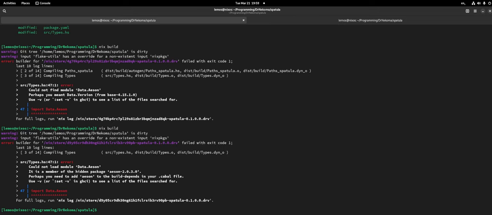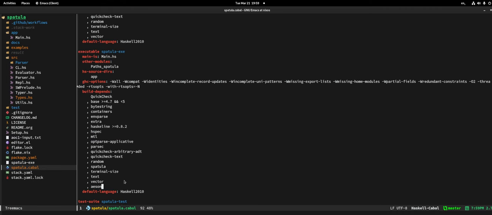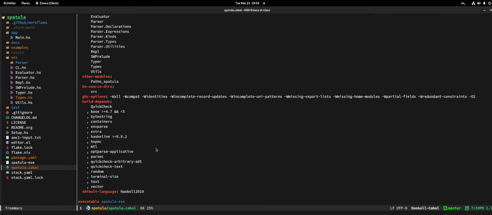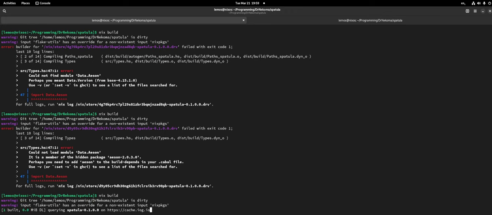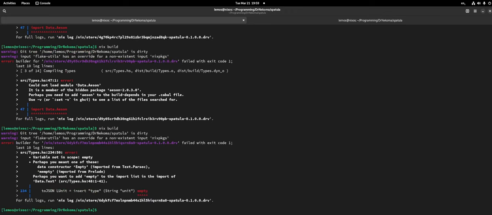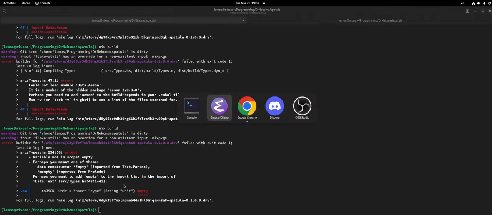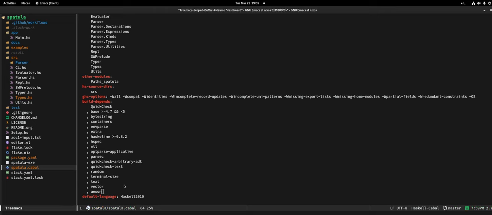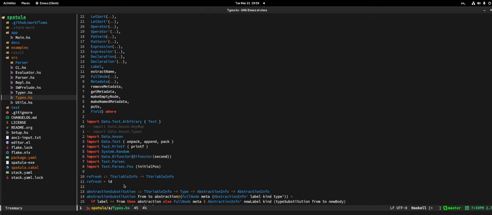It is a member of the hidden package Aeson. Perhaps you need to add Aeson to the build-depends in your cabal file. So do you mean this Aeson? I'm just guessing at this point. Like I said, oh, that worked! Woo-hoo! Okay, so definitely Nix is stupid. It's not changing the cabal file. Awesome.